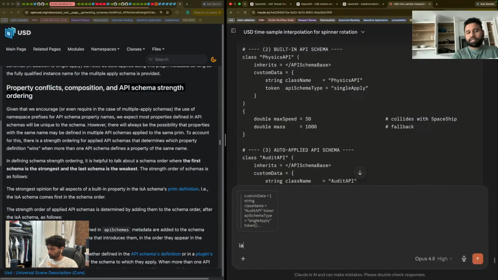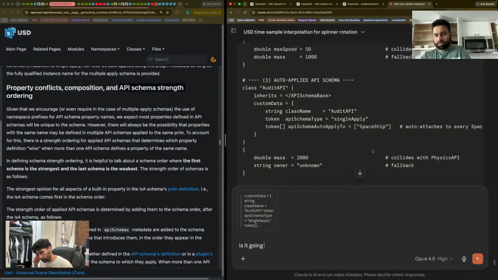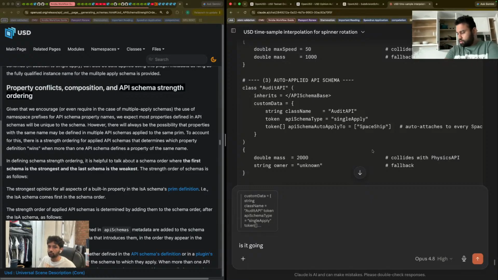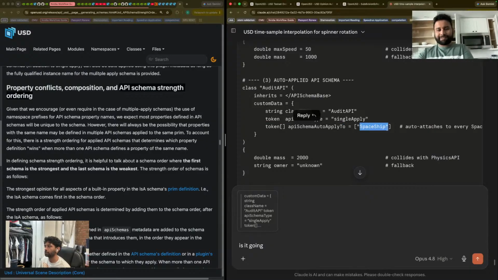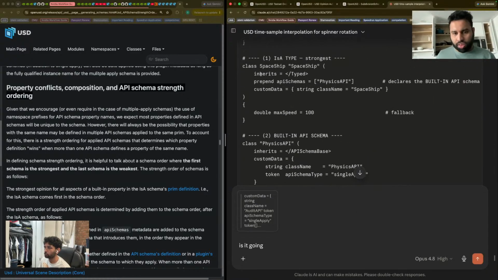But is it gonna be a class property or class attribute? Custom data just captures the metadata, brother. It never defines a property. It only captures metadata and appends different properties to it. So over here, if you're seeing token API schema auto apply to Spaceship, it's gonna append this whole class as an auto apply to the Spaceship.